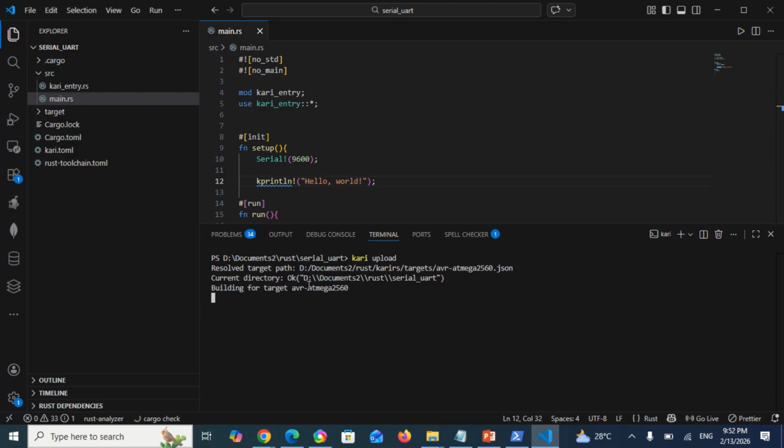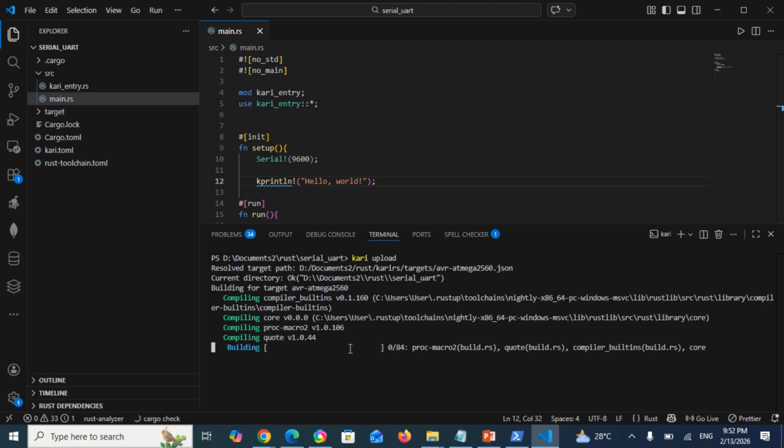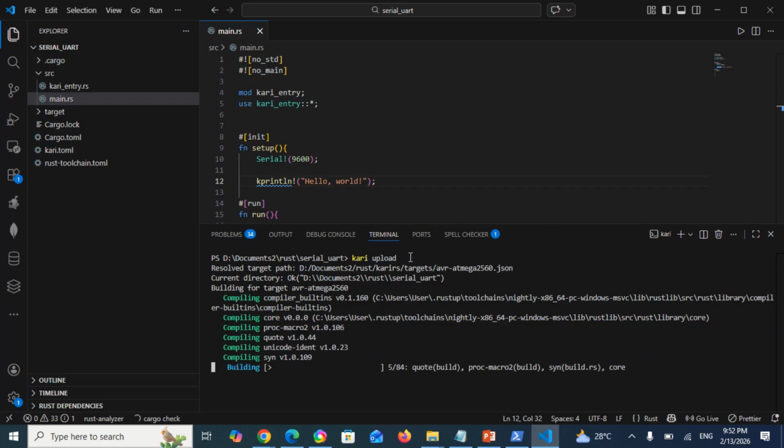So you can see already, even without giving it the port, it knows what to do. First it is building. Let it build so that it can upload. I already made it clear to you that the upload command is used when you want to build and upload the code, so you are sure the code is correct. Even if you're not sure, you can still use it.